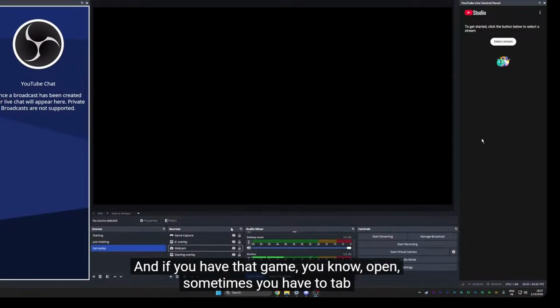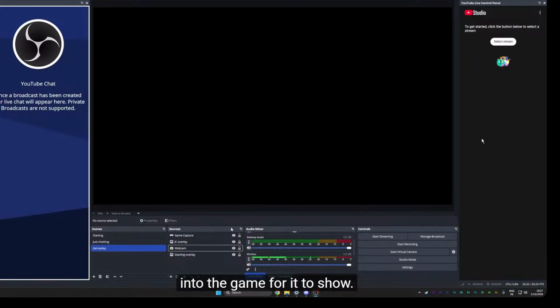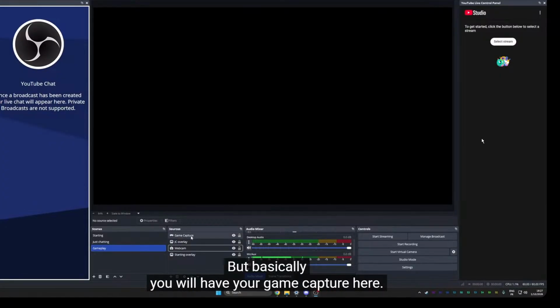And if you have that game open, sometimes you have to tab into the game for it to show, but basically you will have your game capture here.